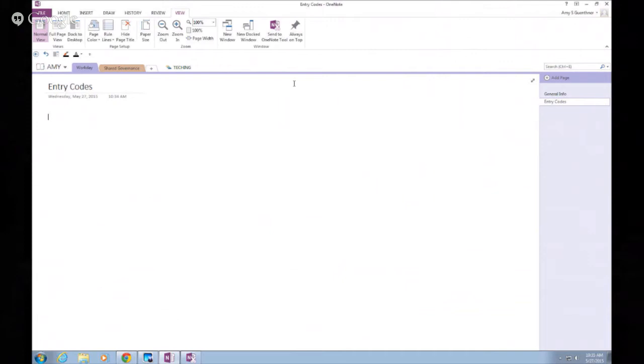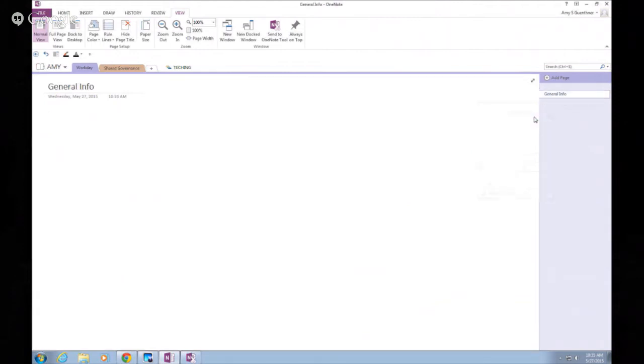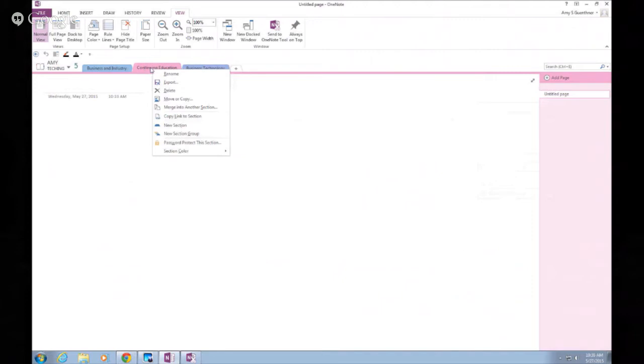That is why it will keep a spot for anything that you delete, which is pretty cool. So if I delete, which one do I have on my sheet? The entry codes page. So I decide that I don't want this page anymore. I'm going to point to my entry codes, right click and delete it. And I'm also going to delete the continuing education section. So get to your continuing education section. You have to go into your group. I'm right clicking right on my section name and deleting it.